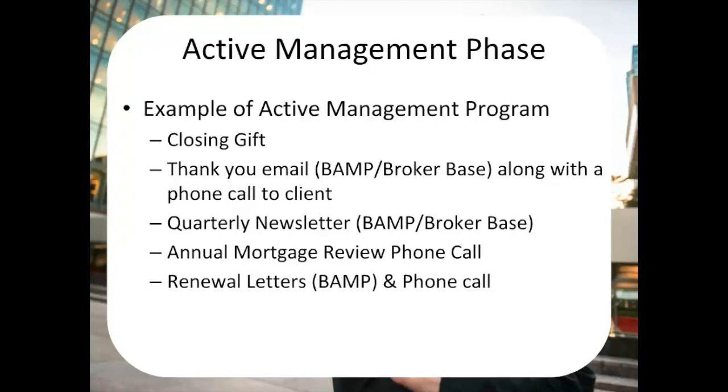Lastly would be renewal letters. We do know the banks are fantastic at keeping these renewals, but we do have renewal letters that go out through our BAMP program on BrokerBase. I would encourage you to use those. We have them going from 9 months all the way down to 1 month. With those, you'll get an email letting you know when they went out to which client.